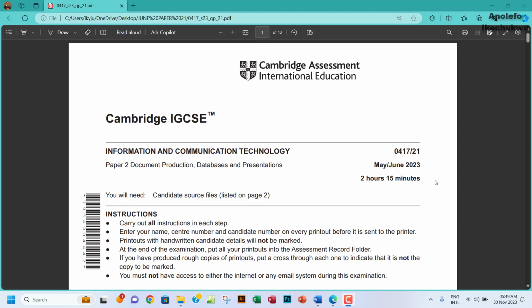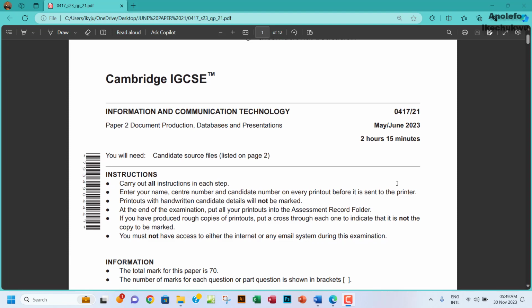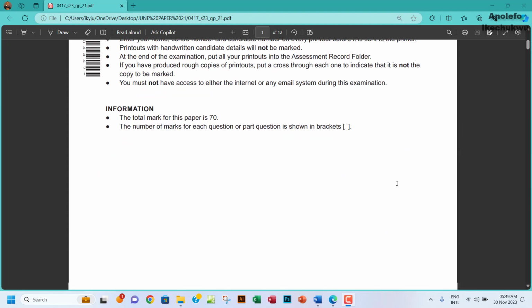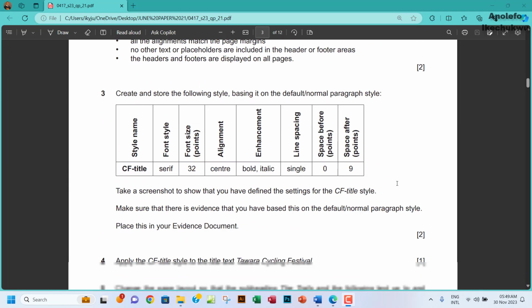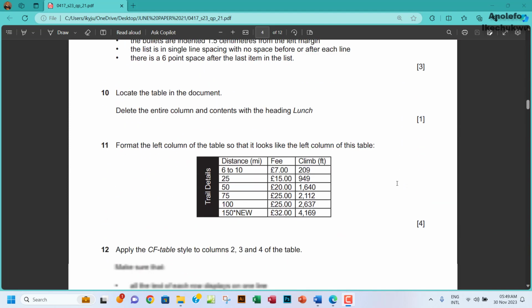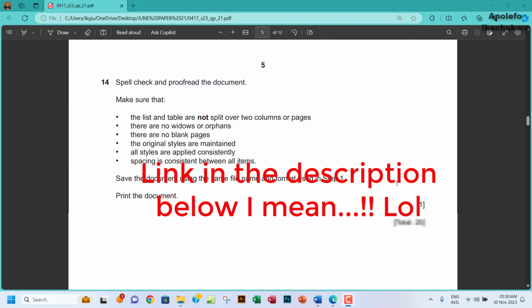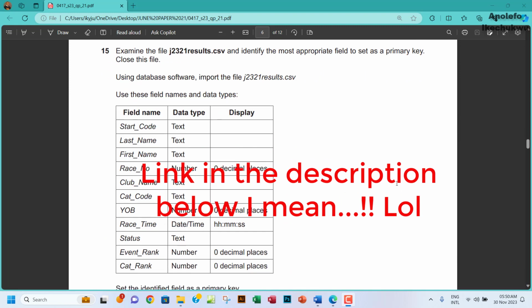I'll be looking at the Information and Communication Technology paper 2-1 aspect, May-June 2023. For this video, I'm going to focus on the database. I'd already done the document production. I will leave a link to it below in the description.